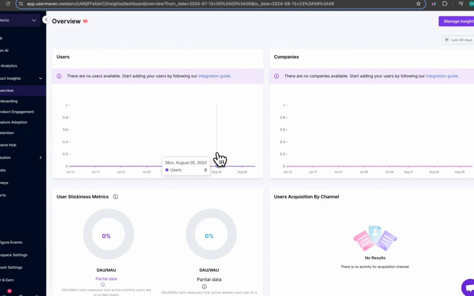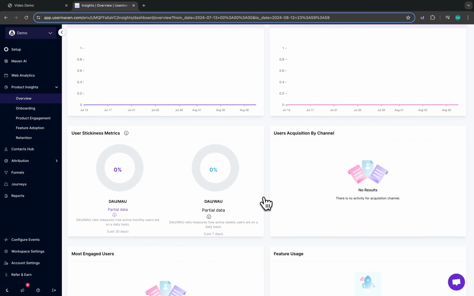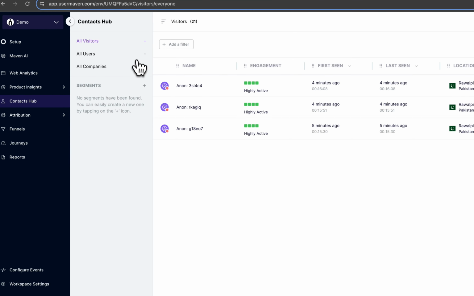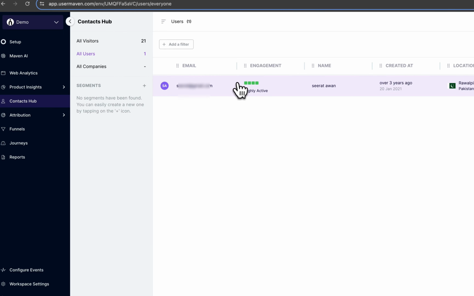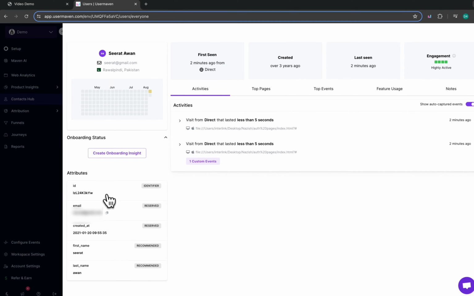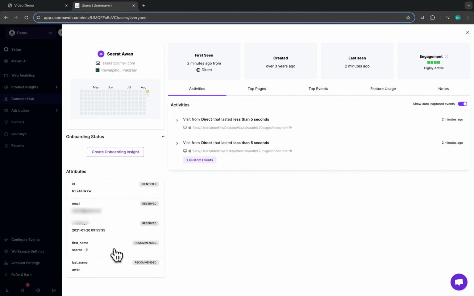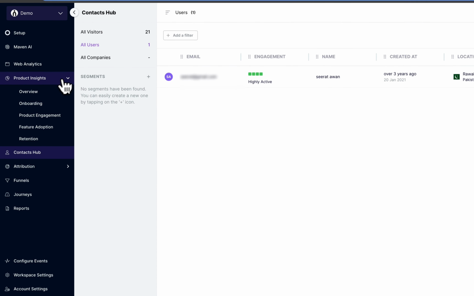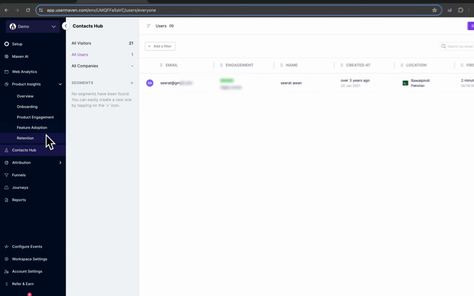Now, if you wish to view specific user details, just go to the contacts hub section and you'll find your specific users over here. Just click on the particular user for a detailed view. And over here, you'll find all your user details. Once you've set this up, Usermaven will start collecting the rich user data. This will then be used to track user insights such as user engagement, power users, and user retention.